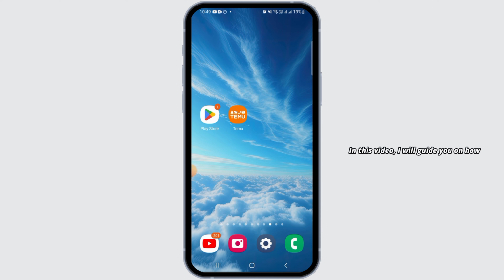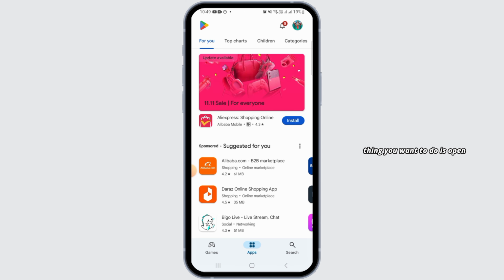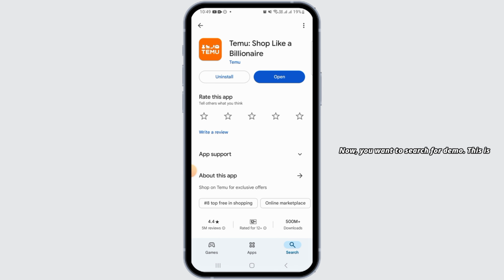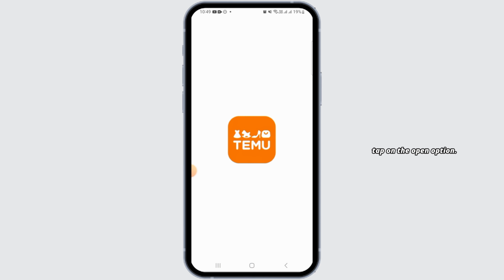Let's begin. In this video, I will guide you on how you can log into Temu account. The first thing you want to do is open up Play Store or App Store. Now you want to search for Temu. This is the application you want to download and install. For that, tap on the install option. Once it has been installed, tap on the open option.